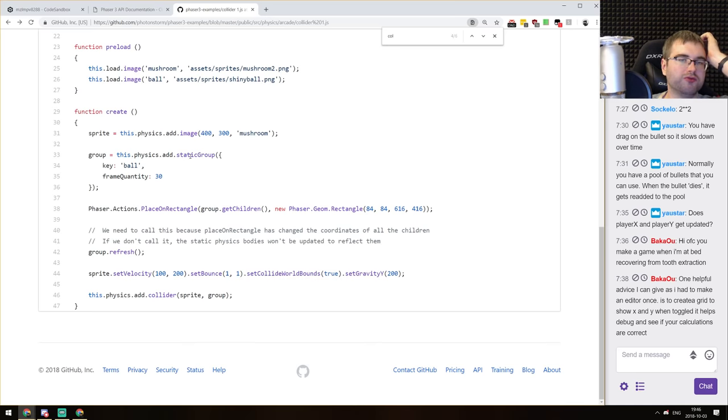So we get the static group, in our case, the group for the bullet. Phaser Actions PlaceOnRectangle, group.getChildren, new Phaser. Okay, we need to call this because it has changed the coordinates of all the children. We don't care about that. Set velocity, set collision mode, set gravity. What does the collider actually do?